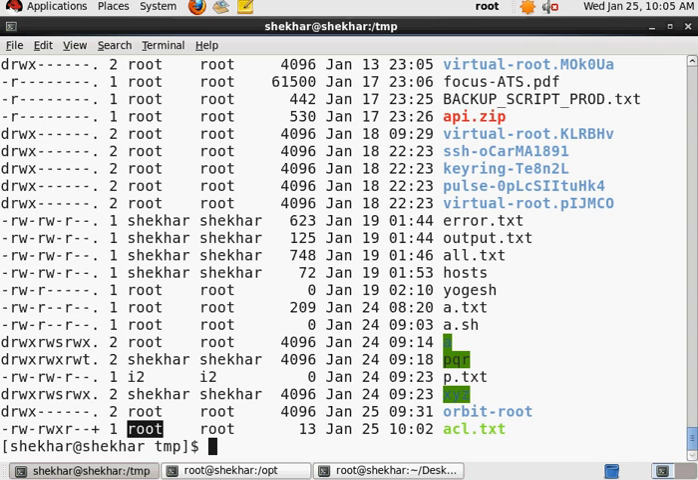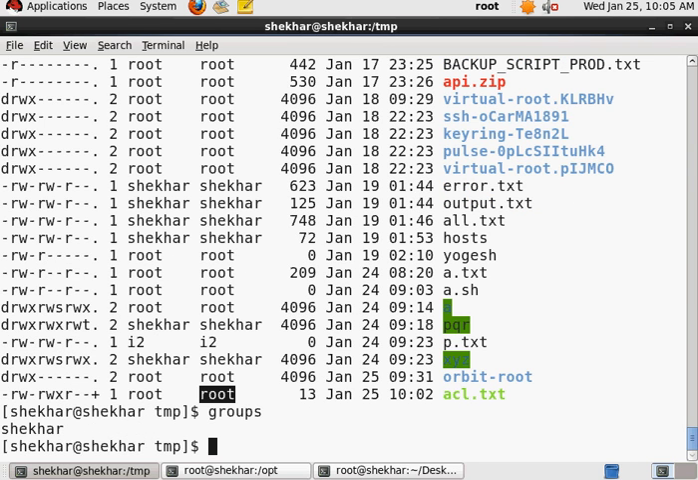I'm not root, and I'm not a member of the group root either. How do I find that out? I find out by typing the command groups. The groups command will show me what groups I belong to. I belong to only one group whose name is also Shaker. So what permissions apply to me? Only special permissions.